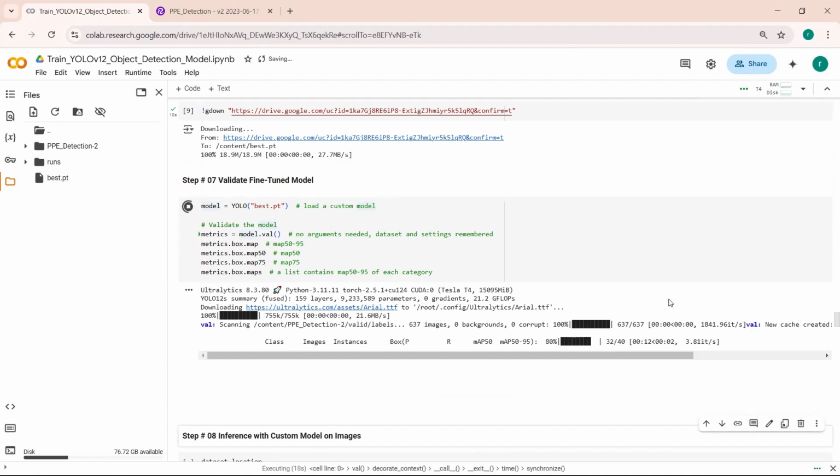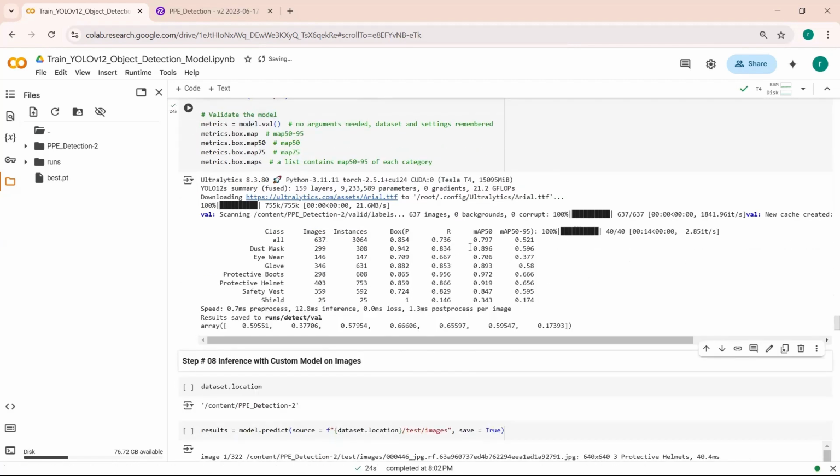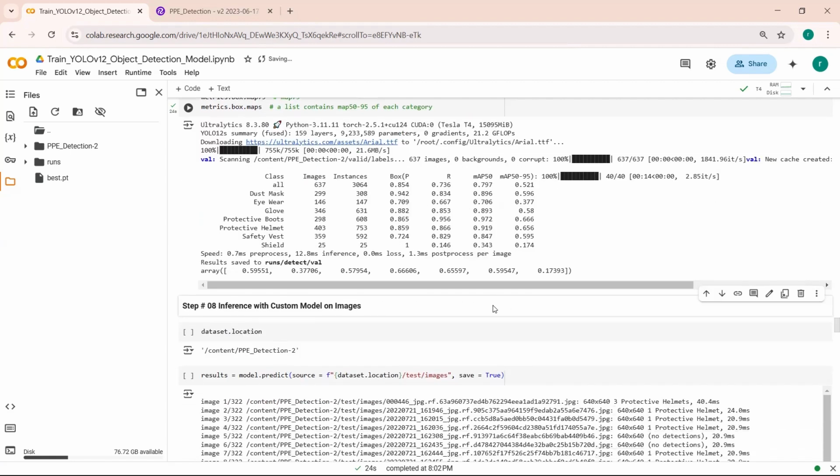So now we are validating our fine-tuned model. You can see that we have validated the fine-tuned model. Only for the shield class, we are getting a low mean average precision score with IOU 0.5, and the mean average precision score is also low when the IOU varies from 0.5 to 0.95.